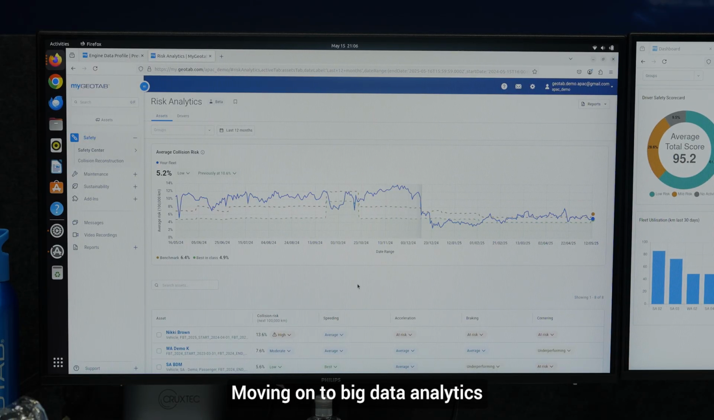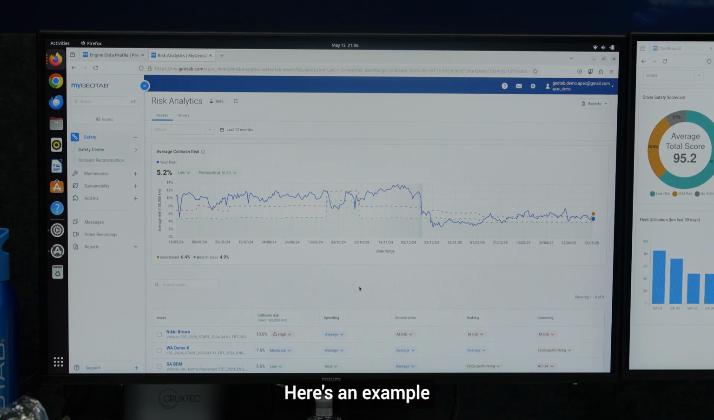Moving on to big data analytics and how Geotab is leveraging tools like AI and machine learning to be able to provide predictive analytics directly within the MyGeotab platform. Here is an example of where Geotab is using artificial intelligence to crunch big data on driver safety.